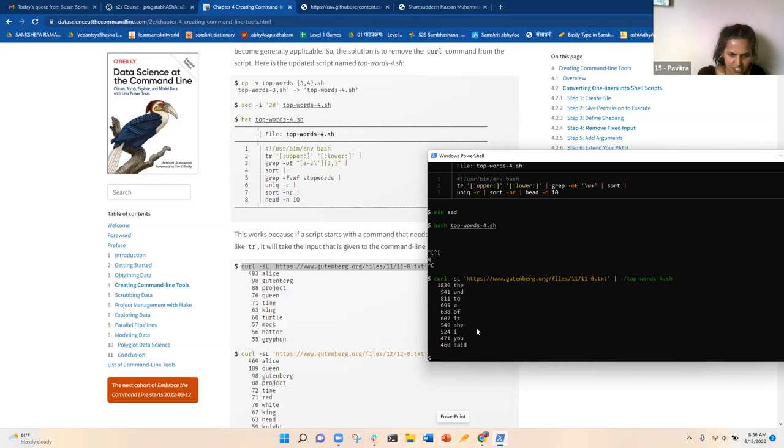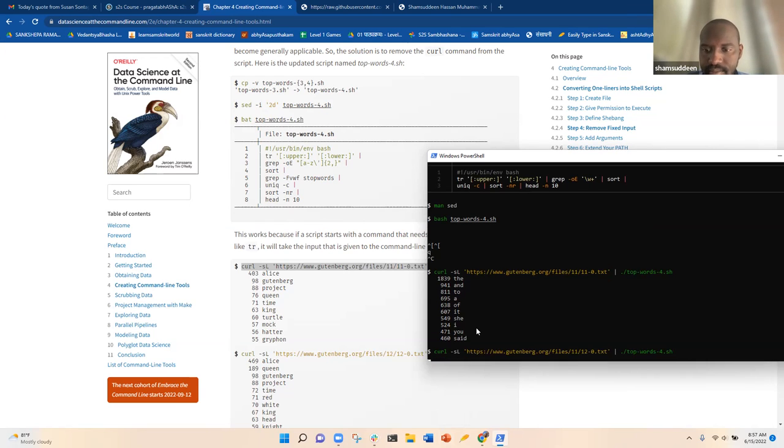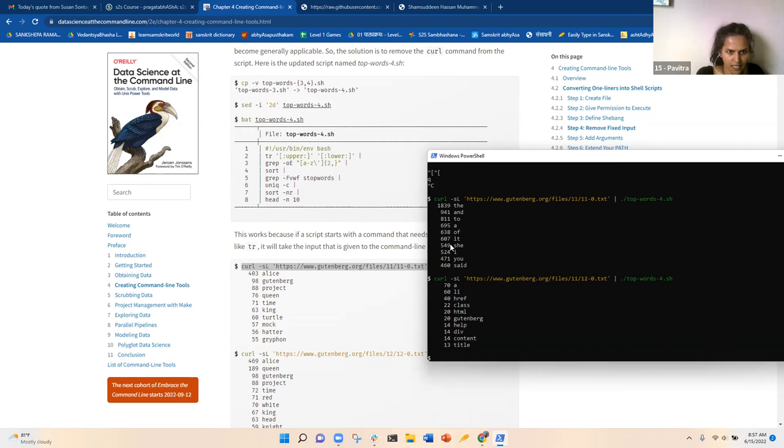So I can even change this to give it another file and it will do whatever is there in my text. Okay. So if I change this to 2 and run it, you see how you're getting different things. It's giving you a count.